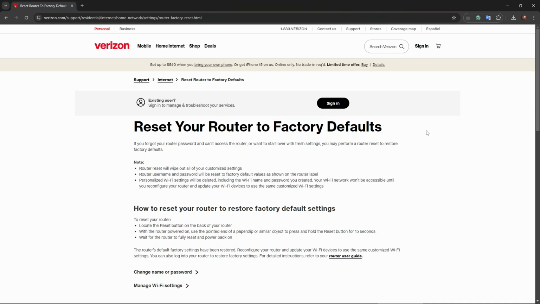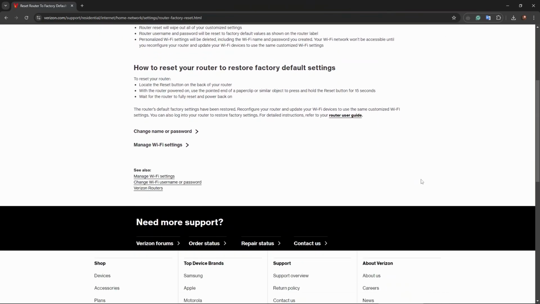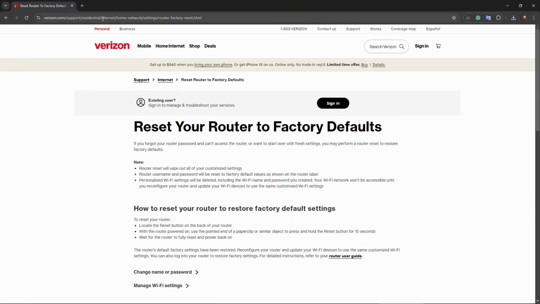Then you need to press and hold for about 10 or 15 seconds. You might see the lights on the router start to blink or change patterns. Then you need to release the button and then wait for the reboot and allow the router several minutes to reset and reboot.